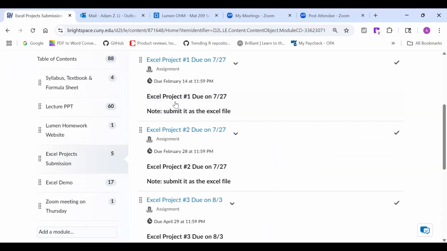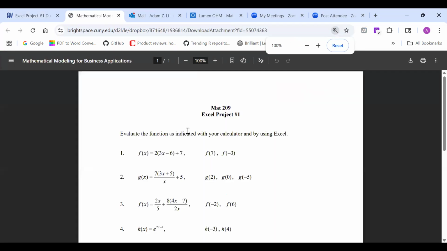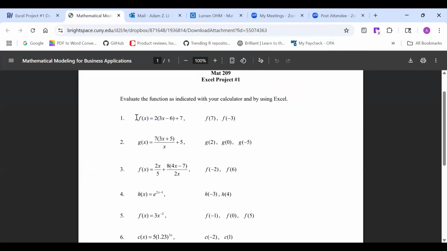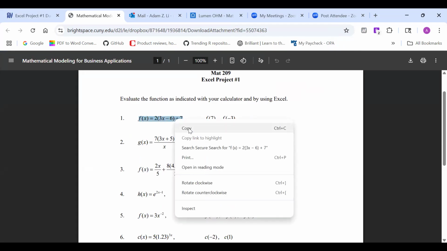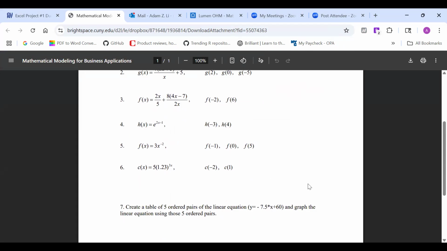And again, you're allowed to revise this. If you do not get 100 on an Excel project, you can revise it one or two times, and the high score will be counted. So you can just click on Excel project number one and open it; it's a PDF file. You just need to open this file, and then you can also copy this expression. It's similar to what we did during the demo session. Just copy this and start working on these results.